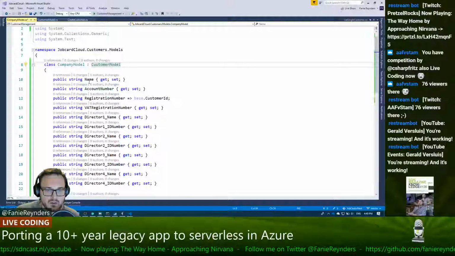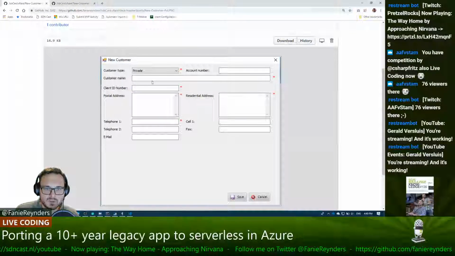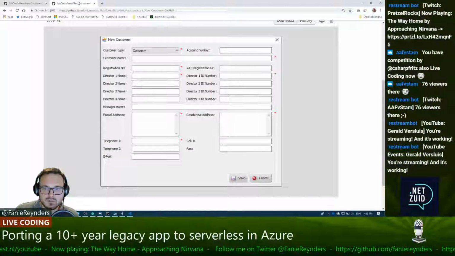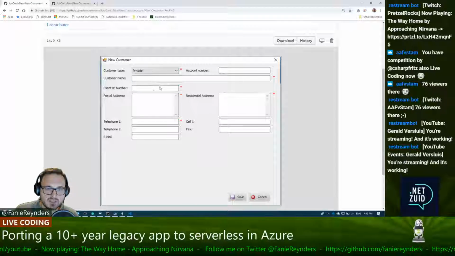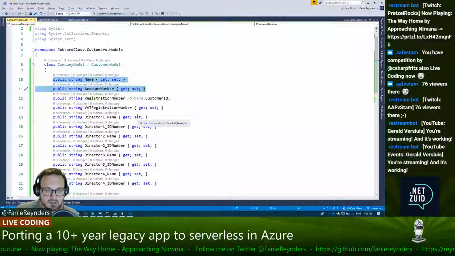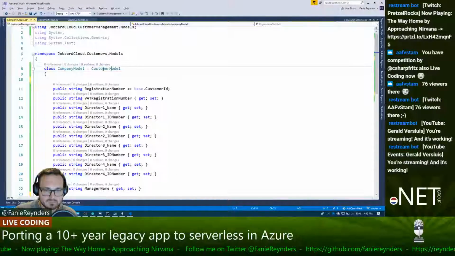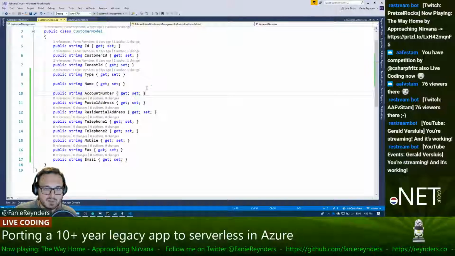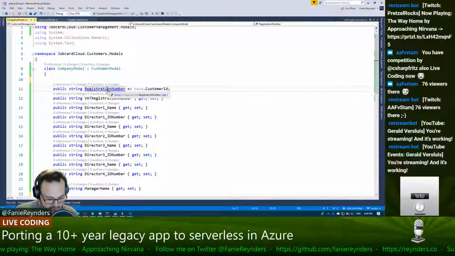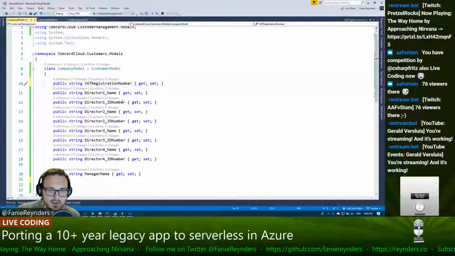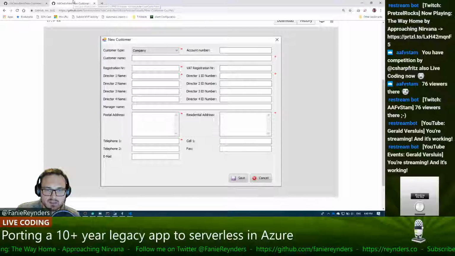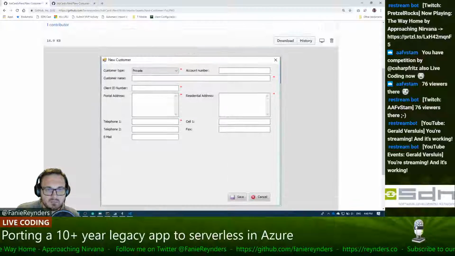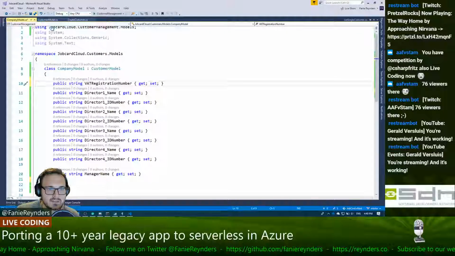So you have a company model, company name, which you also have as a customer name, also have account number, right? So account number and registration number, which is the ID number. Let's pop that in there. Don't make this difficult. So the difference between this and this is you have the VAT, and the rest are the same. Great, so we're making progress.